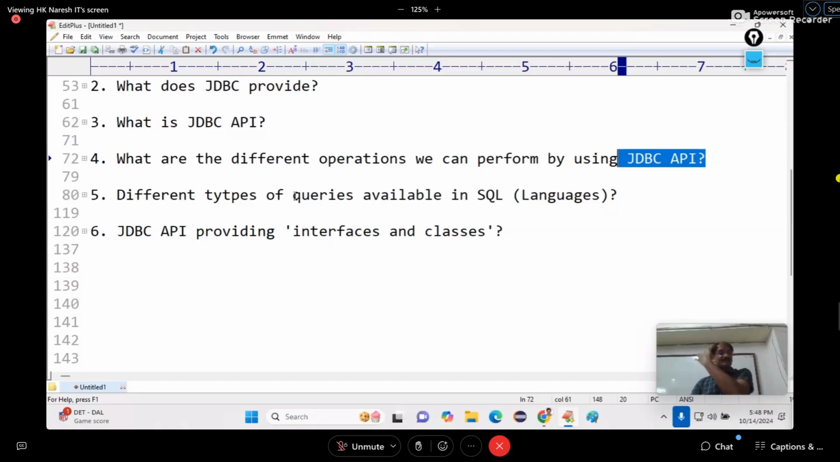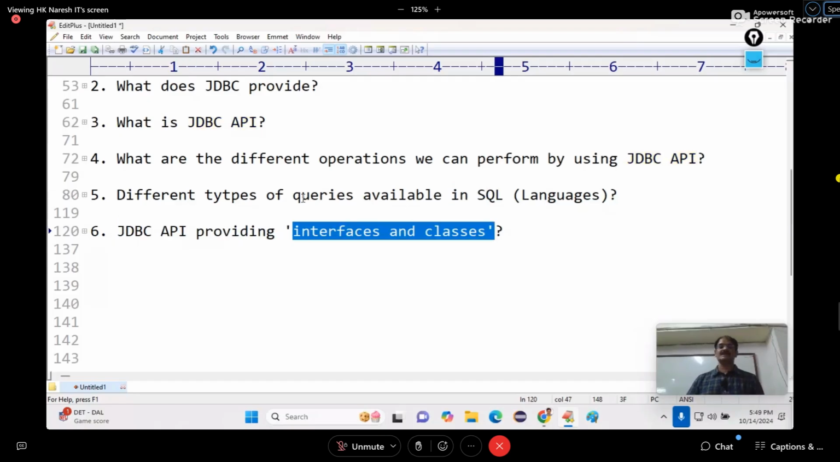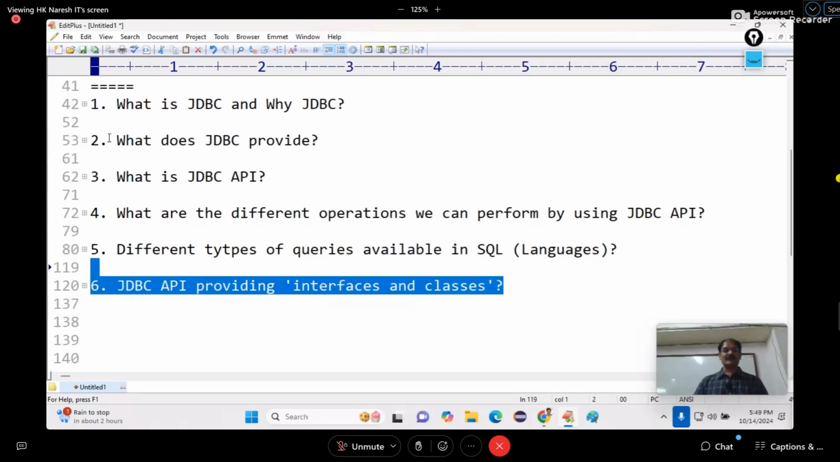Then what are the different types of queries available in SQL? DDL, DML, DRL, DQL, TCL, and DCL. Now, in order to run those SQL queries, the JDBC API provides interfaces and classes: for connecting, Driver and Connection. For running the query, Statement, PreparedStatement, CallableStatement. For fetching results from the database, ResultSet, ResultSetMetaData, DatabaseMetaData. For storing Blob and Clob. For running TCL, Savepoint. And some more classes we are going to discuss in tomorrow's class. So these are 6 points on JDBC.